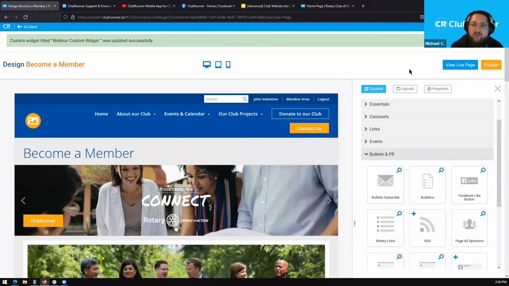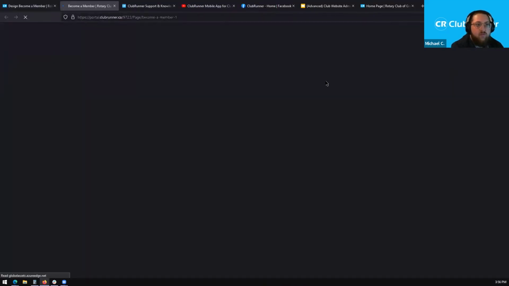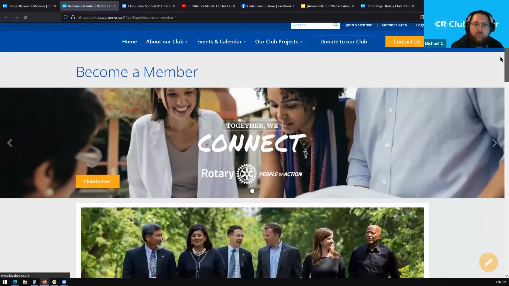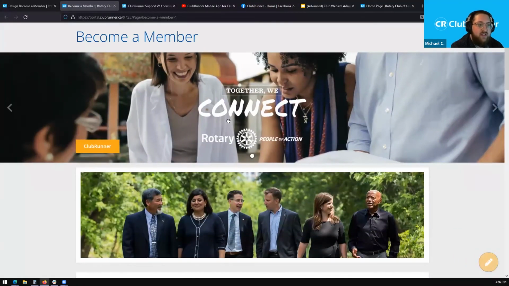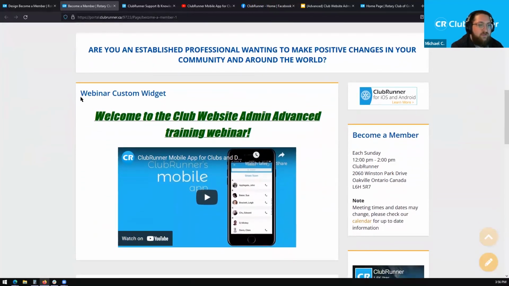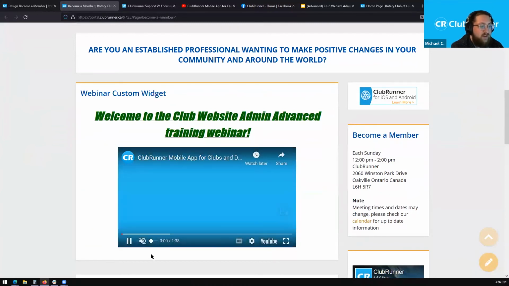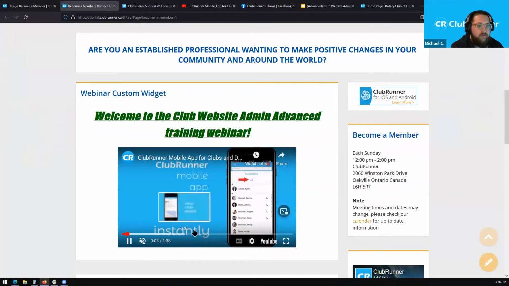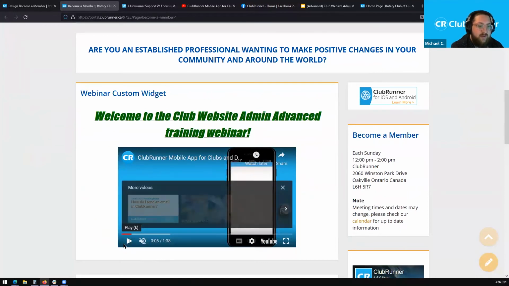So now let's click on the View Live Page button, and that will take us directly to the page that we had just published so that you can preview it and take a look at what it looks like on the live website. As you can see, we have the carousel that we've created up at the top with the Club Runner button that we created. If we scroll down just a little bit, we have access to the custom widget we've created, which includes that video that we had embedded earlier. So we can watch this video directly on the page.